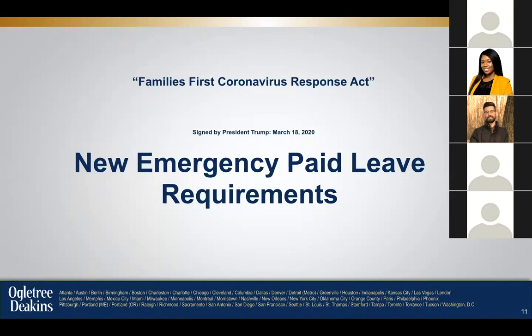All right, now jumping into some of the new paid leave requirements that go into effect tomorrow.